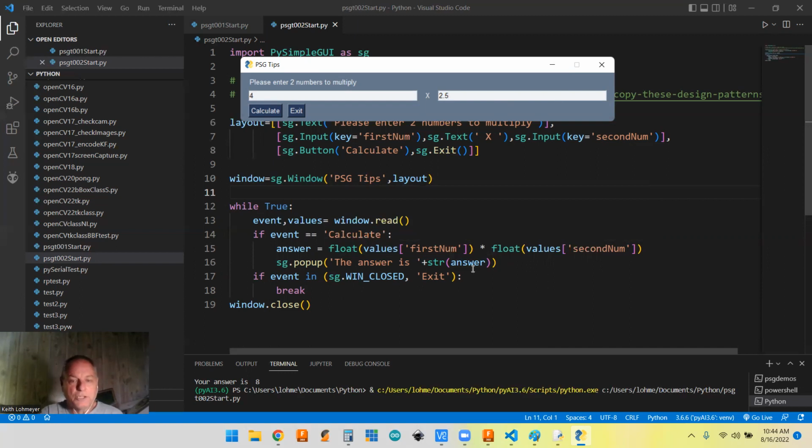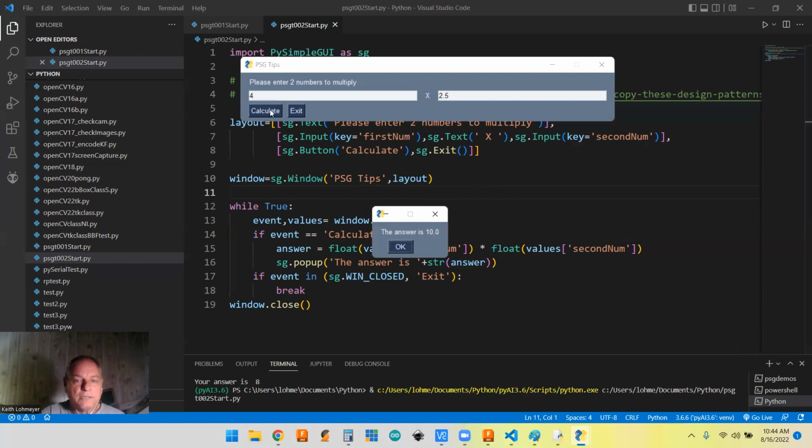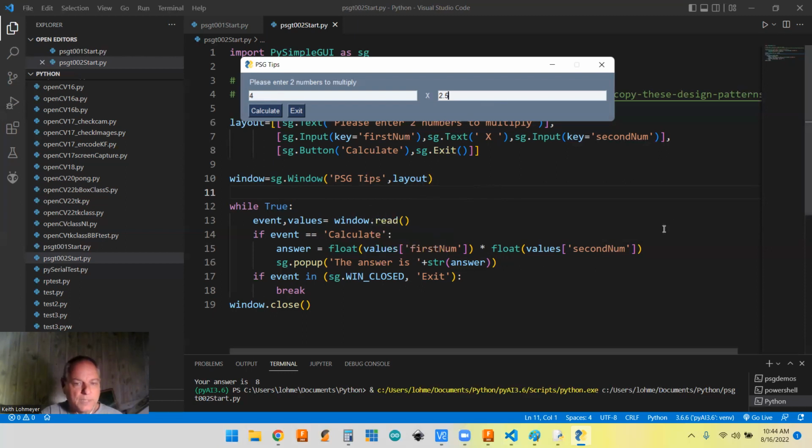Now, like I said, we did a float, so we actually have a float number here, so we have to turn it back into a string again. So you've got to go from string, do the math, and then change it back to a string. So we can do this calculate, and we get a pop-up, and it says 4 times 2.5 is 10. Our math is right. So anyhow, that's that.